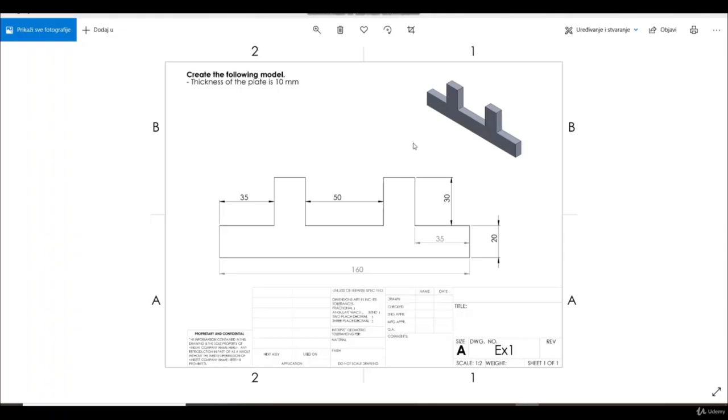In this exercise, we have to create the following model. So here we have the sketch of this model, and here we have a 3D model with the thickness of the plate 10 millimeters. Let's look at our sketch. So let's look at our model.